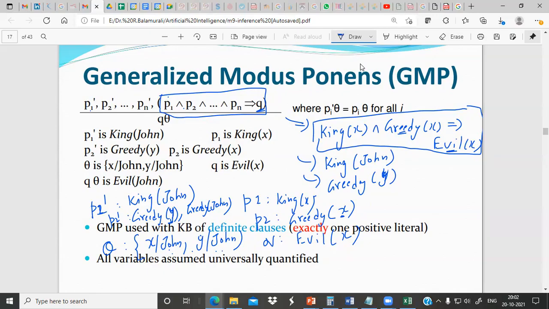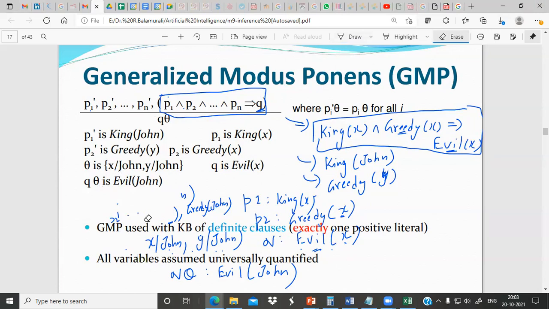Now what is our Q? Q is evil of x. So what is Q theta? Q theta is nothing but in Q replace x with theta. So x should be replaced with what? John. Which is nothing but evil of John. Okay, so this is how generalized modus ponens works. So using generalized modus ponens also we can perform the inference.